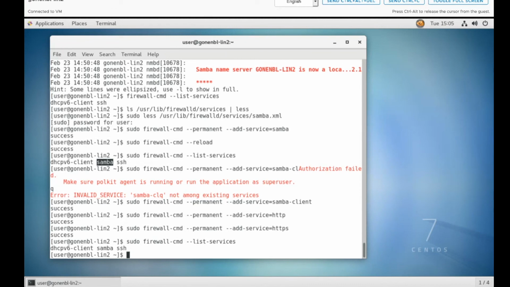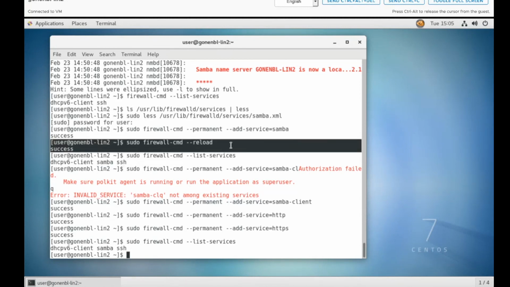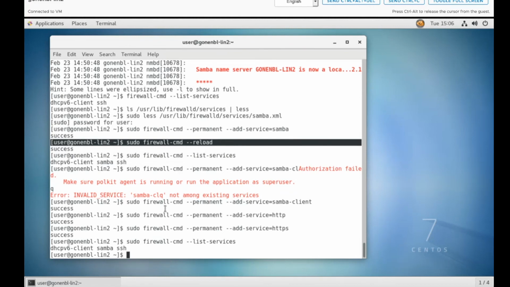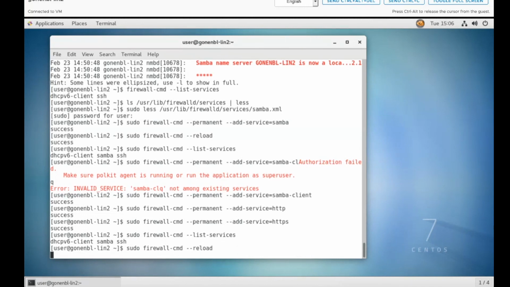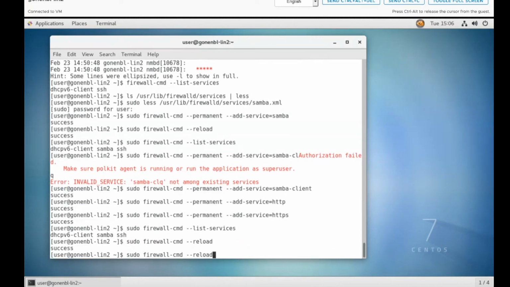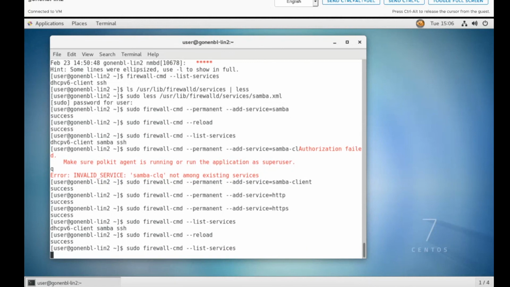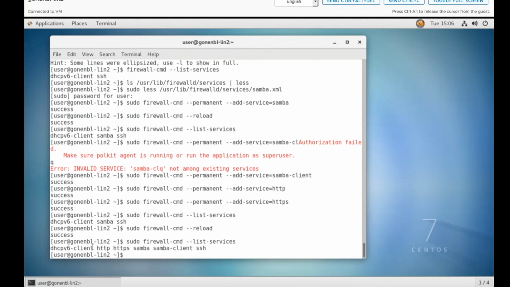Yes, exactly. Yes, very good. I did not type it on purpose to see if anybody catches. Yes, as you see here, let me highlight this. Reload. Okay, I need to reload this. Okay, reload. Yes, very good. Now, if I list services, it shows HTTP, HTTPS, Samba, Samba client, and all of this.